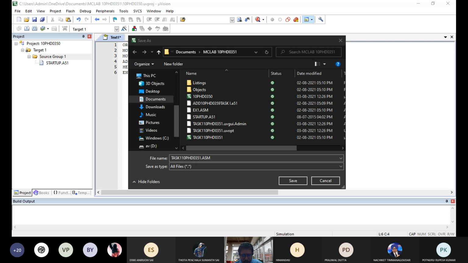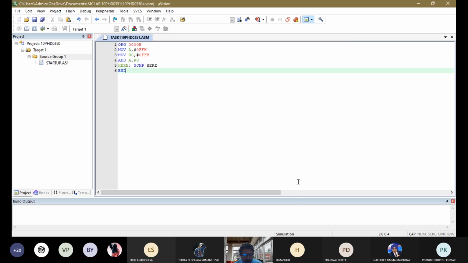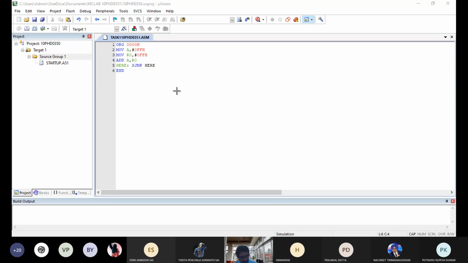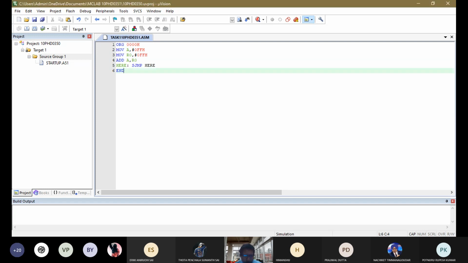This is about the program. After this, you can see the color change. The command instructions will be in blue color. You can see in this simple program the initial instructions are in blue: MOV, ADD, etc. The registers available in 8051 will be in green color. The data you are loading will be in red color. So this is about the tool.